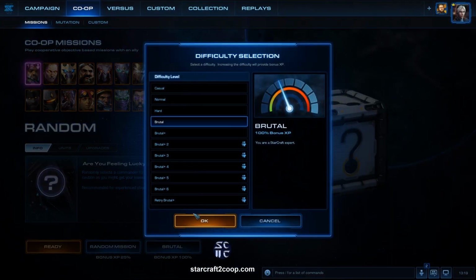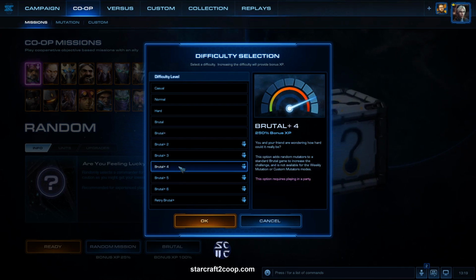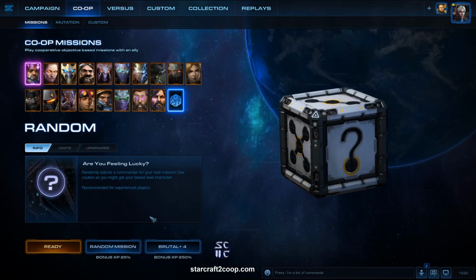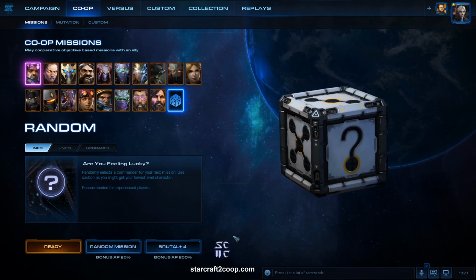When you go to this menu and you select a Brutal plus 1 all the way to Brutal plus 6 difficulty, have you ever wondered how StarCraft actually selects a mutation for you to play? What mutators you'll be up against and how many?